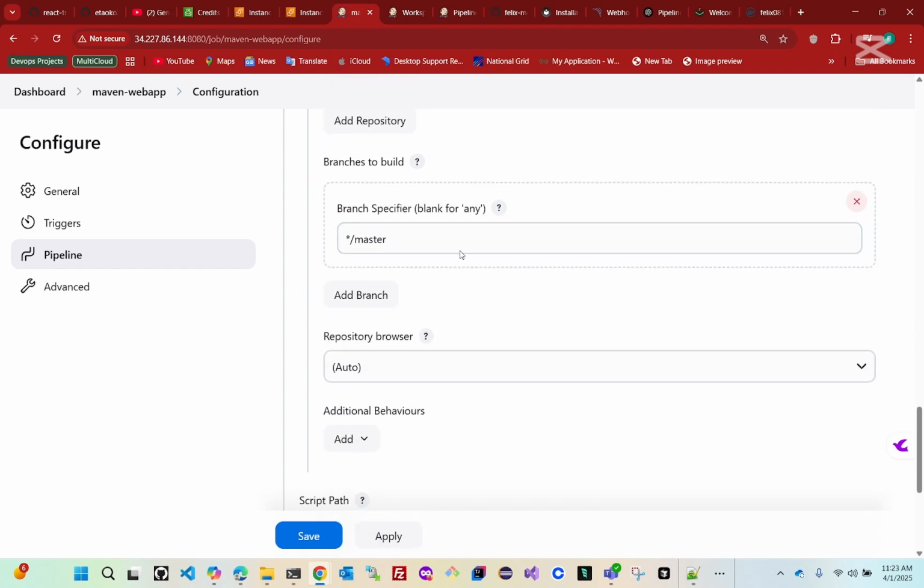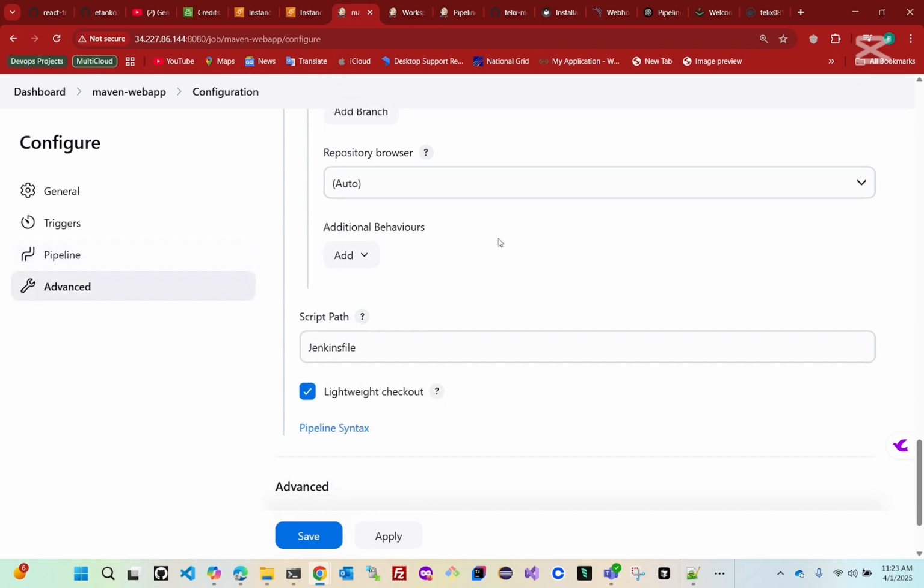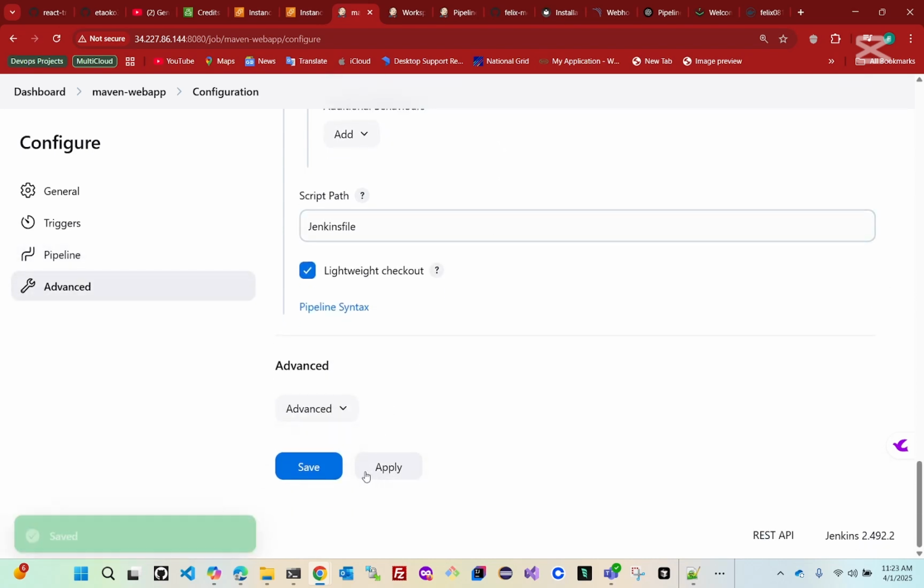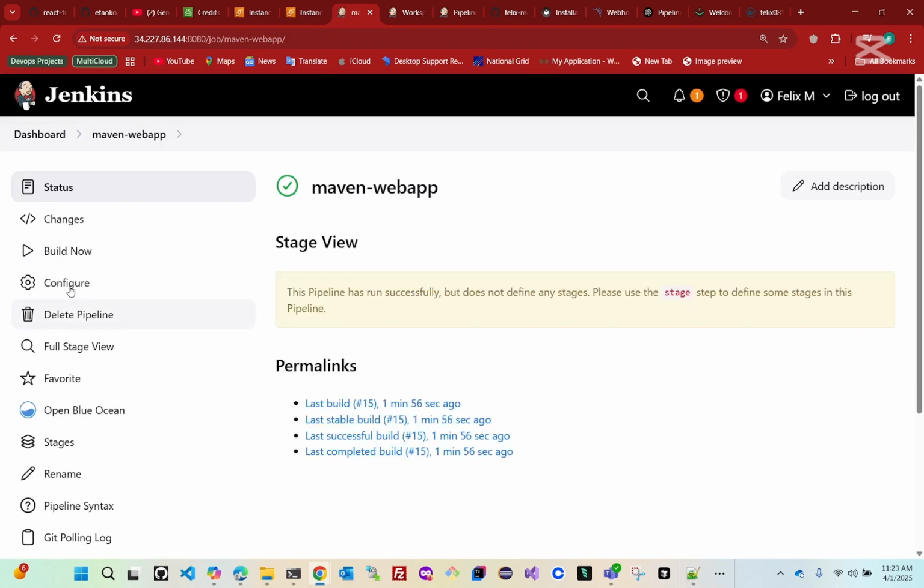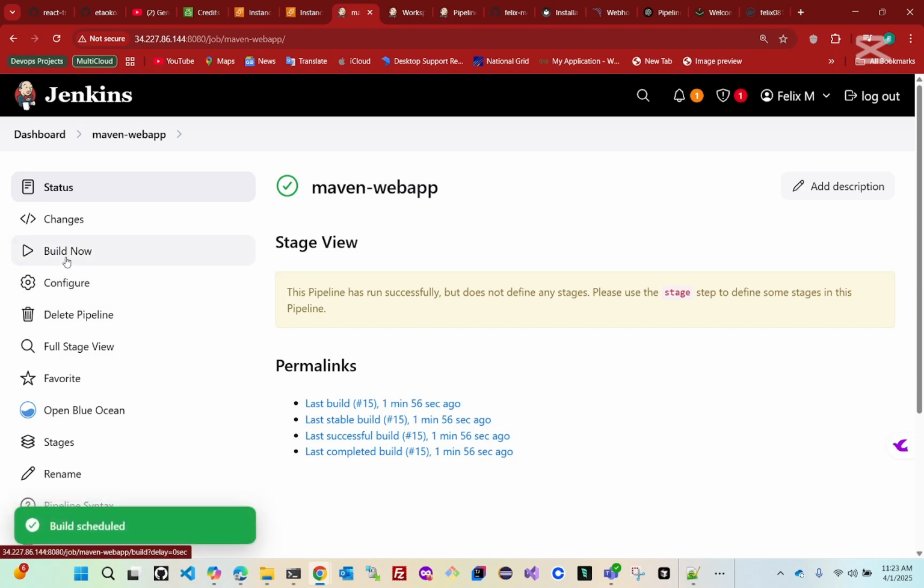So the next thing is the branch of my repository, which is the main branch. So I've put main branch, and I will apply and save. So now let me go and build. Let us see what happens.